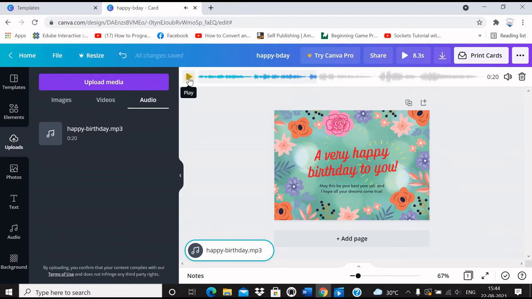You can see the song is 20 seconds long, but the card time is only 8.3 seconds. It is getting cut there. That is one problem. Since this is a full song, we have to adjust the timing of the card. So that is one thing. So we have already uploaded it. We will take it up later.